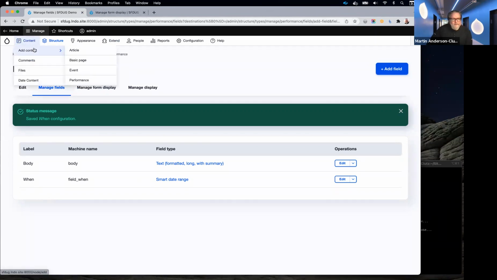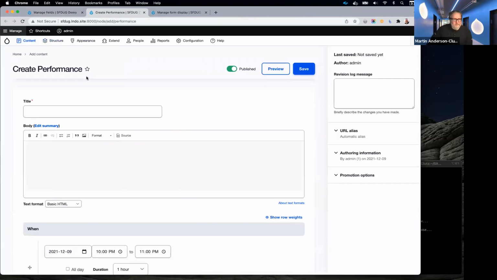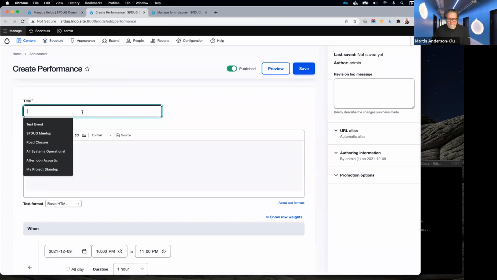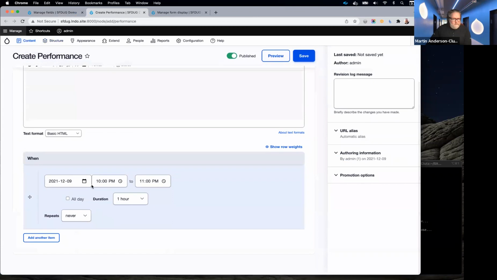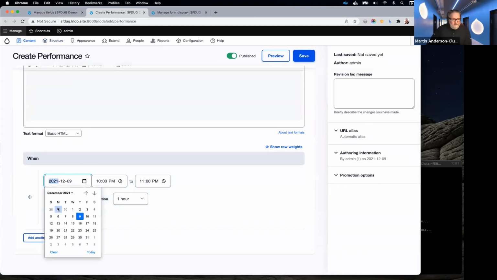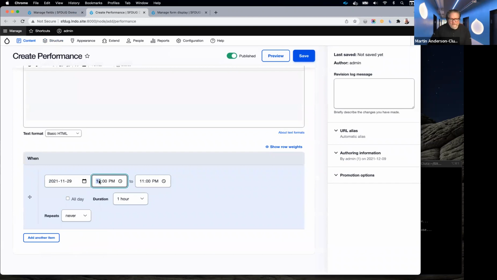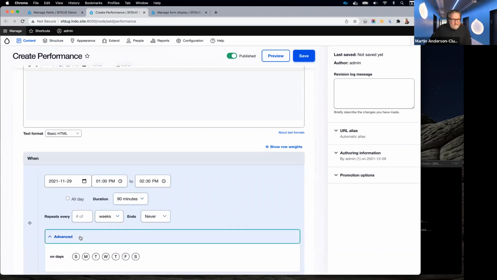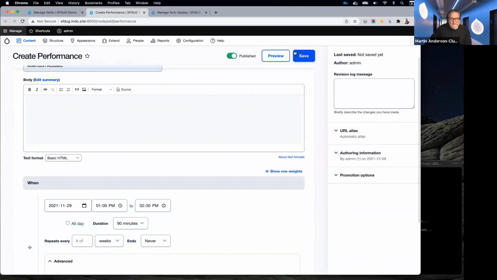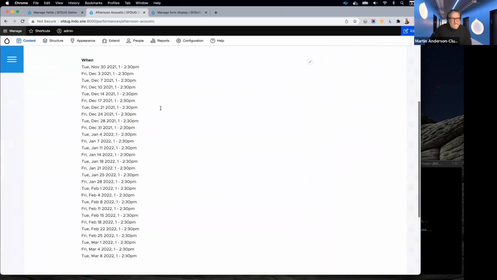We could go ahead and see where we're at already for the performance. So let's say, after acoustic, it's going to happen. We'll backdate it to last week. We'll say it's 1 p.m. for 90 minutes, repeating weekly. And we can say, let's do that Tuesday and Friday. And save that. It's definitely generating those dates that we want. So Tuesday and Friday, 1 to 2:30.